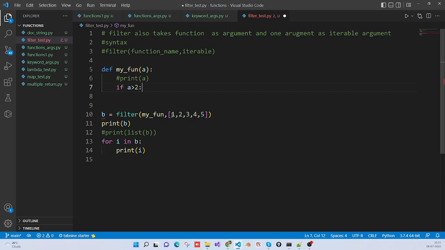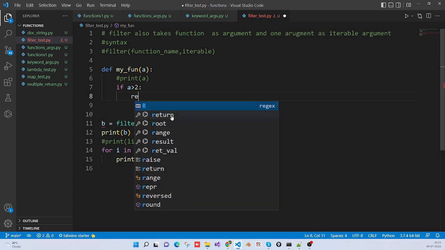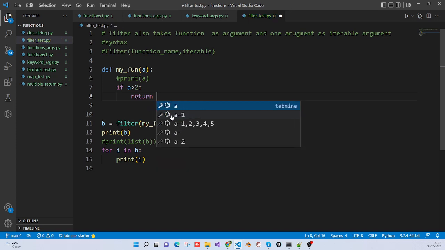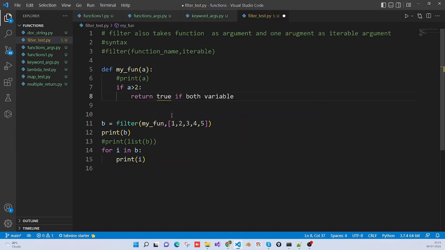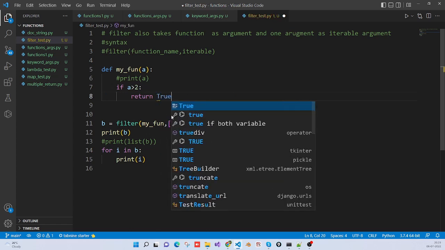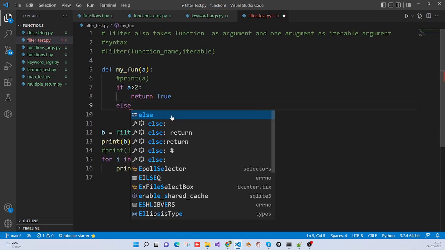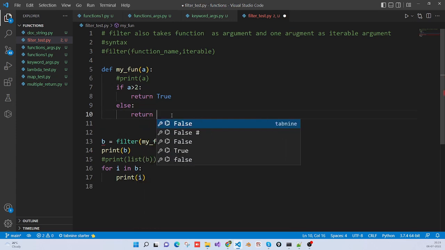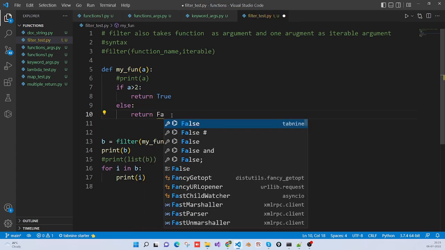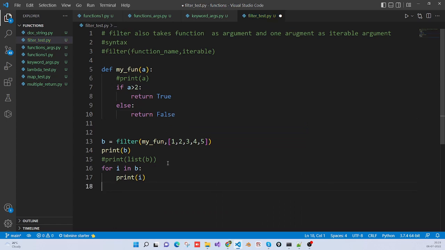Now if it is above 2, then return True. Capital T you need to write, guys. TRUE. Then else, return False. So when our values are above 2, it will return True. Otherwise it will return False. Now observe the output, guys.